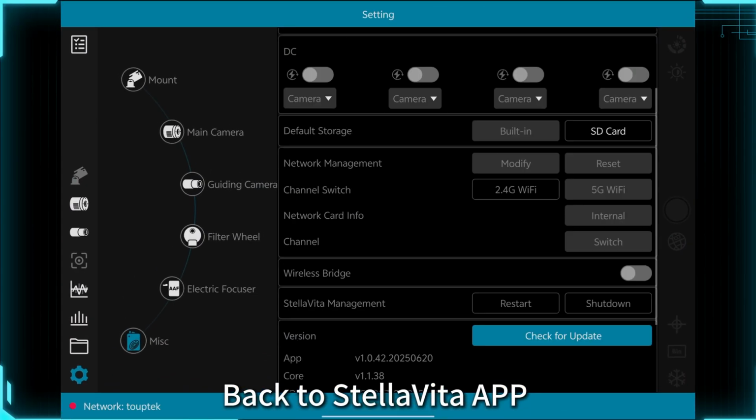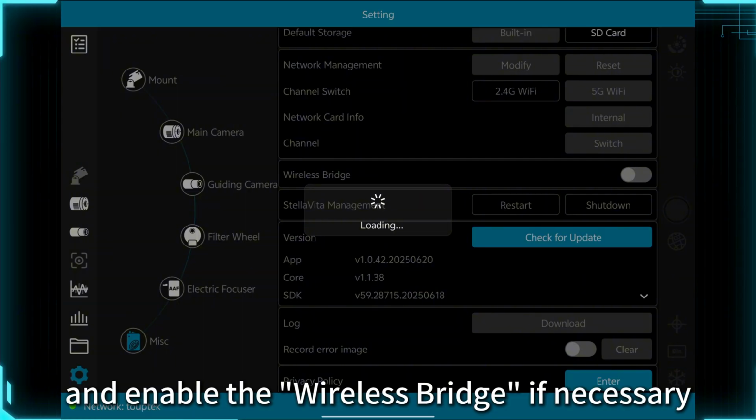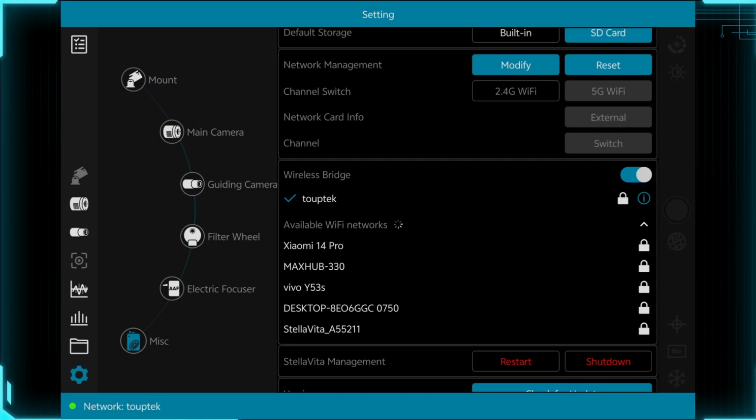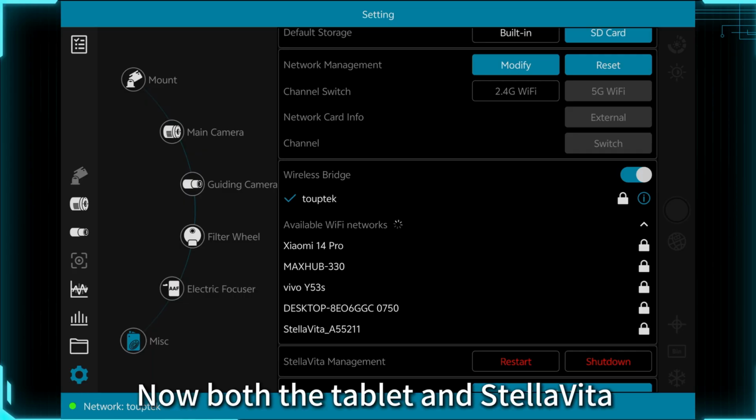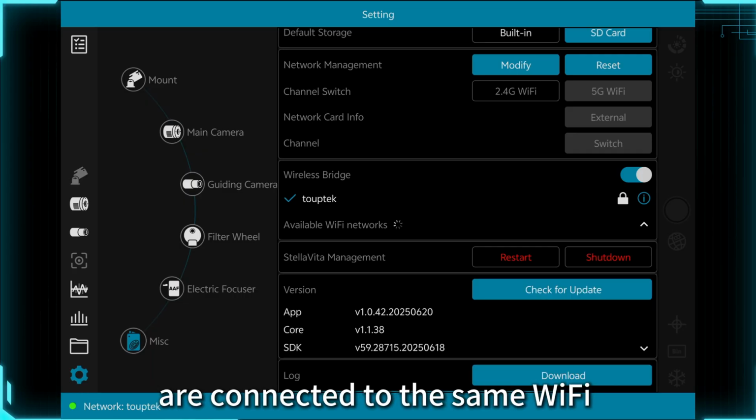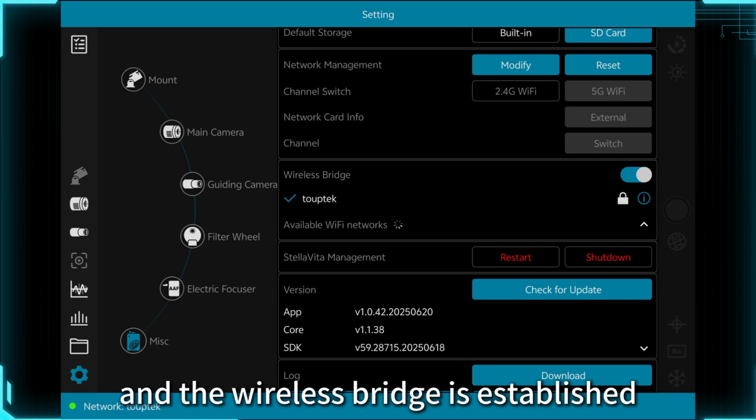Back to StellaVita app and enable the wireless bridge if necessary. Now, both the tablet and StellaVita are connected to the same Wi-Fi and the wireless bridge is established.